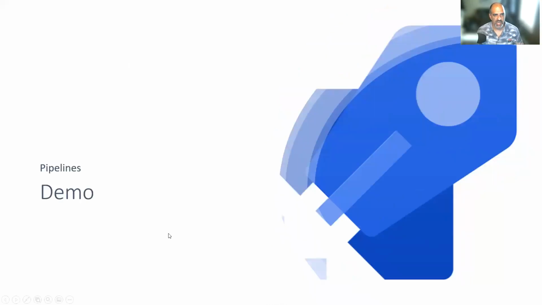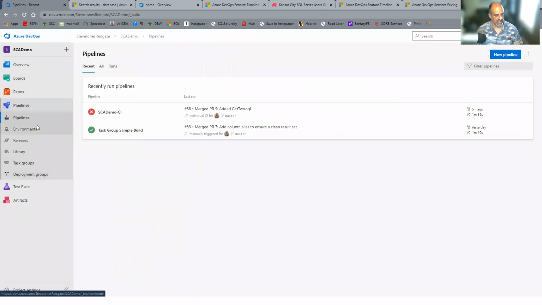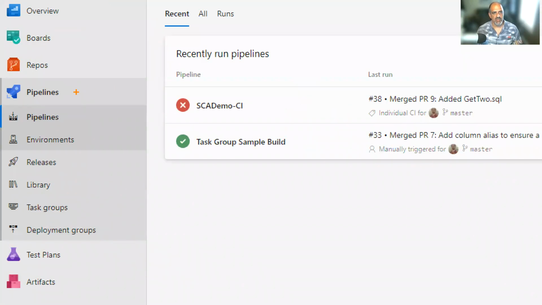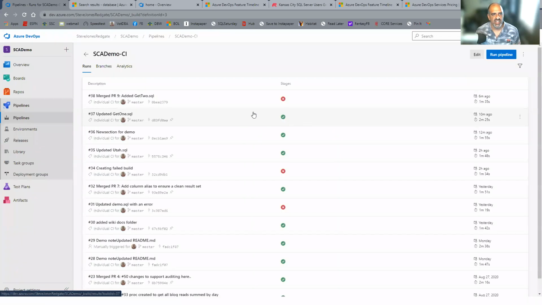So let's look at pipelines. Pipelines is a major section here, and then it's also overloaded as the first item, which I don't know what to say. It is what it is. These are the rest of the items down here that make up the pipelines area. Here are my pipelines recently run. As a matter of fact, you can see it just failed.